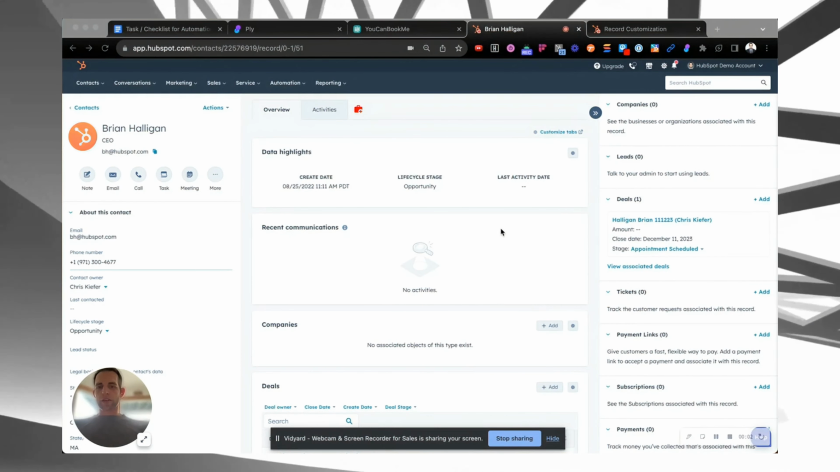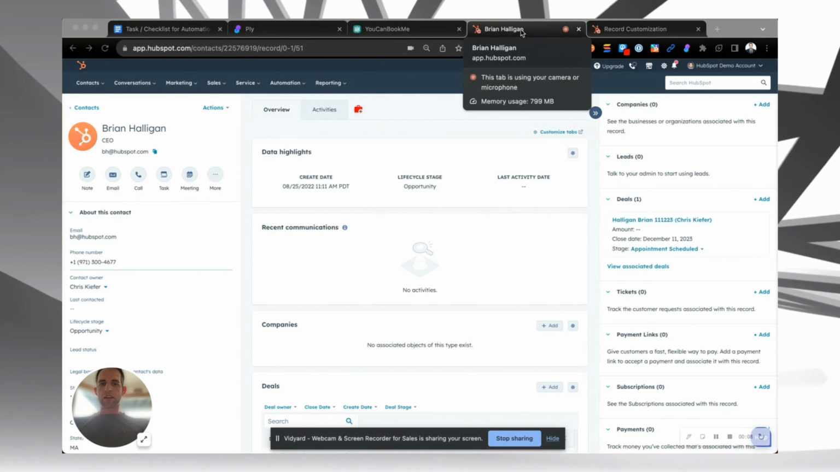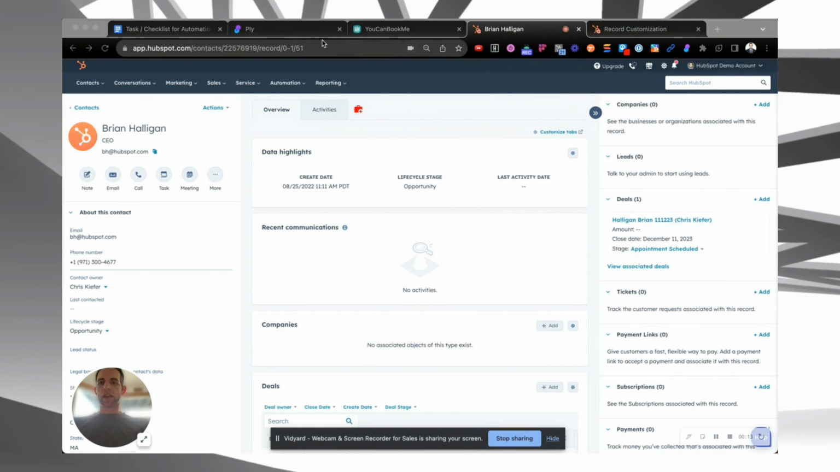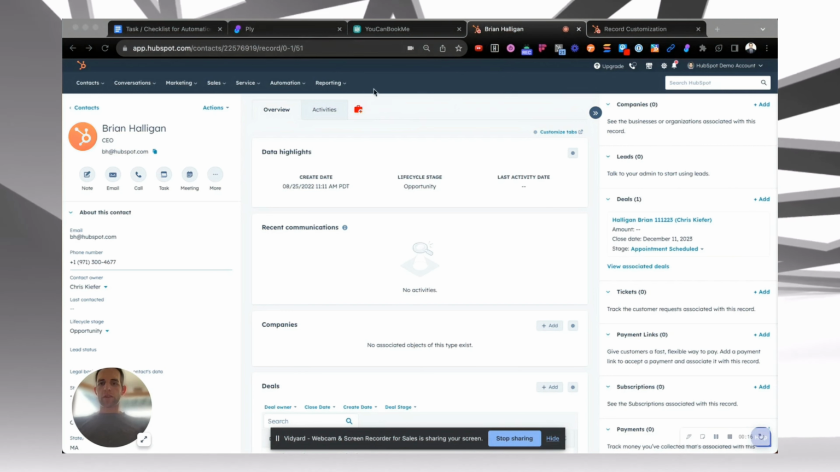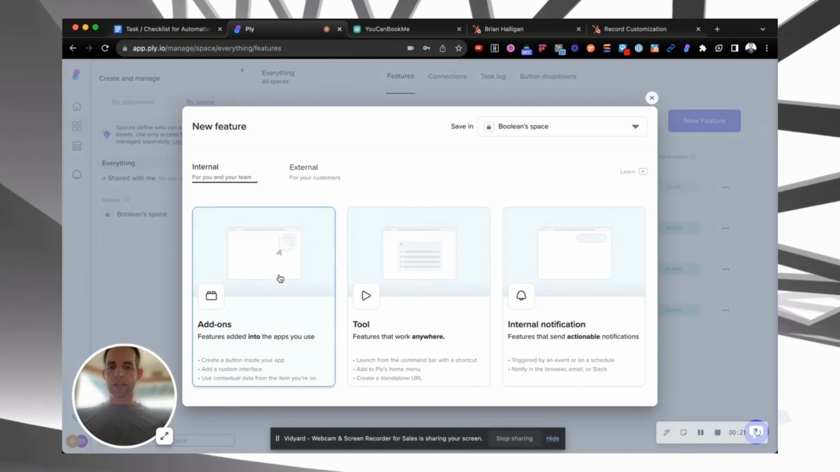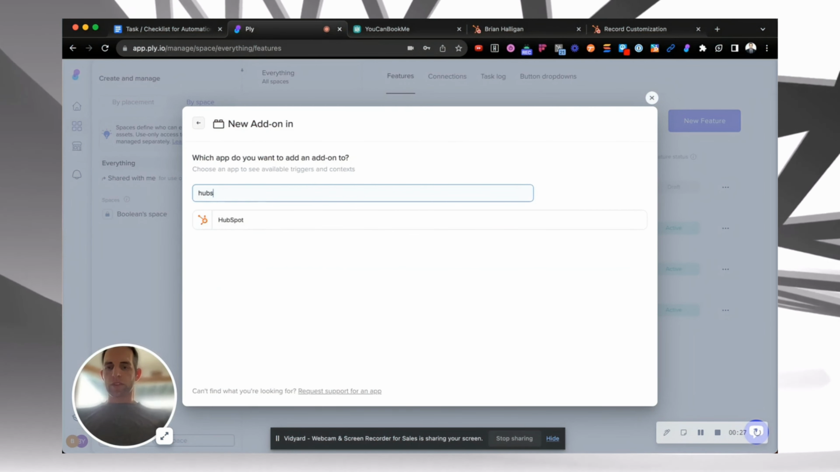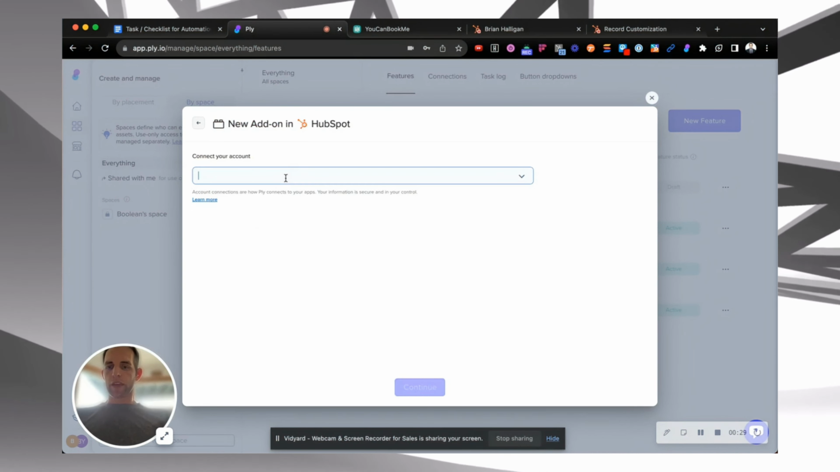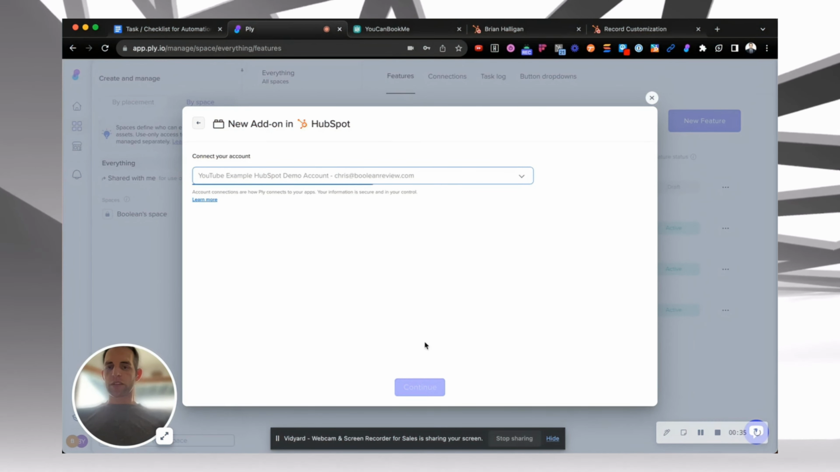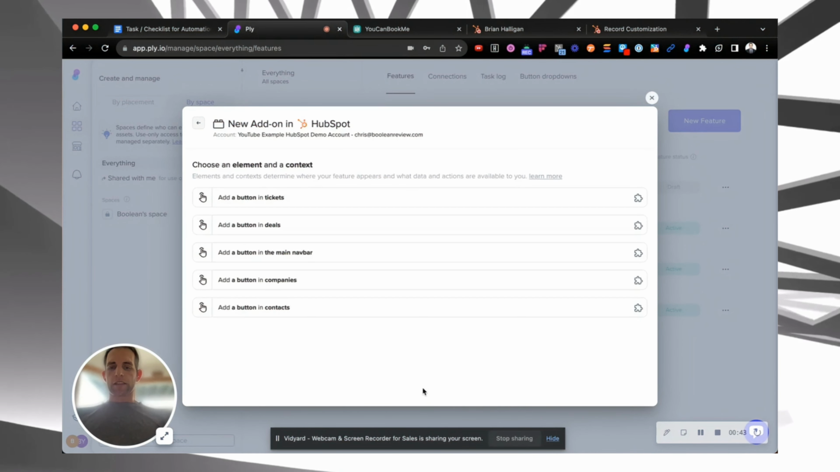All right, so the first thing that I want to do is open up Apply, my YouCanBookMe page, and the HubSpot app that I'm going to be generating this button with. And so inside of Apply, I'm going to make a new feature. And this is going to be an add-on. So I select add-on, and the app that I'm going to do this in is HubSpot. And for the connection, I would connect a new account. I already have mine connected here, so I'm going to select that one. I'm going to create this in our demo account in HubSpot and click continue.